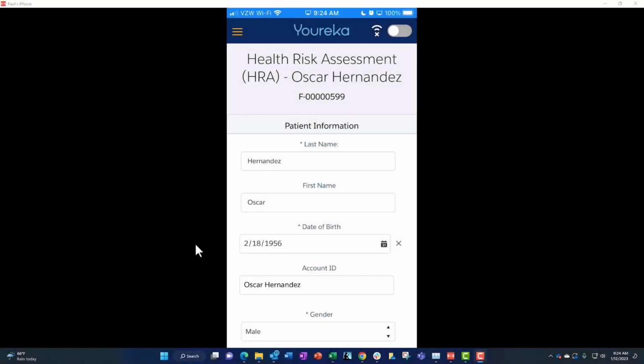The health risk assessment is pre-populated with the most up-to-date information about Oscar. The assessment is divided into multiple sections that reflect the different types of questions and information to be gathered during the assessment. This HRA is aligned with CMS guidance on the type of information required in the HRA and includes additional information such as social determinants of health.